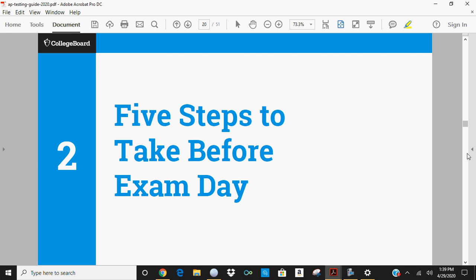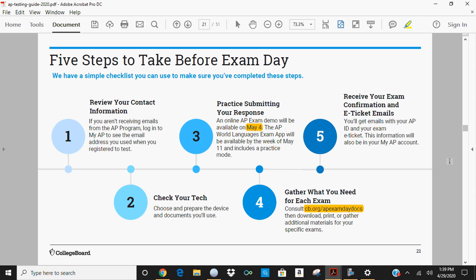Okay, so here are the 5 steps you need to do before you take your exam. The first thing you need to do is review your contact information. Some of you do not have a valid email in the AP classroom. So please make sure that if you're not getting emails from AP, you log into My AP to check your email address and fix it. Okay, you'll be able to go into your profile and fix that, and I'll go through that in a little bit.